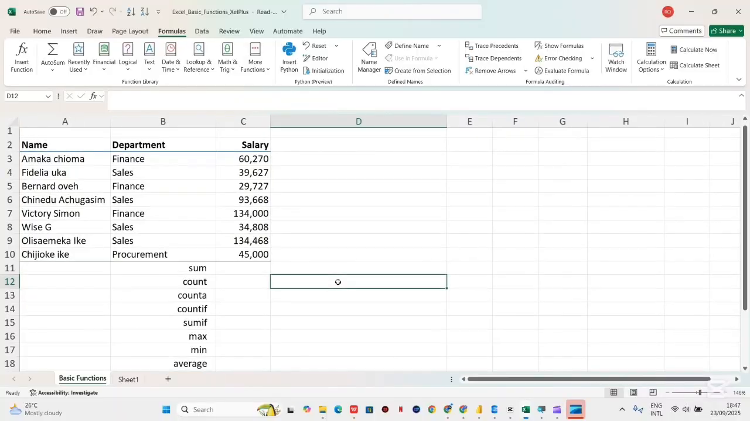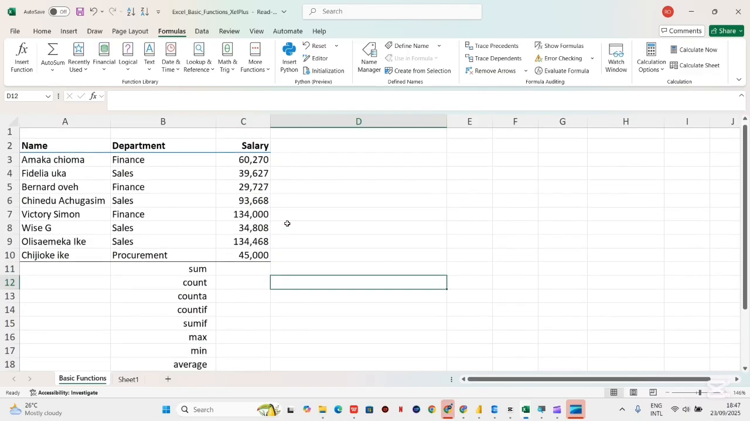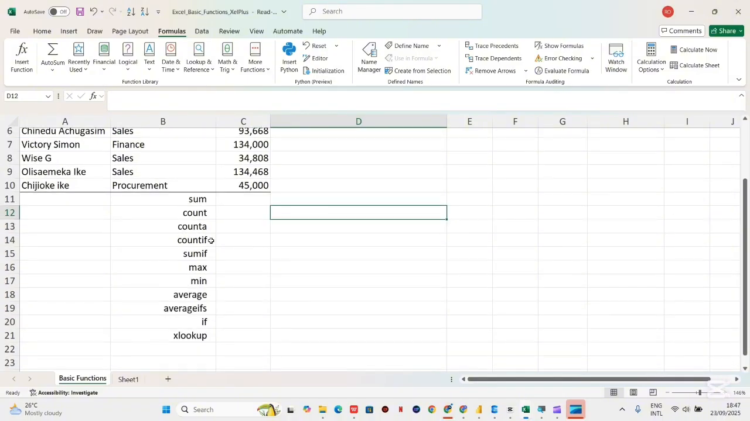Let's start. So guys, this is the file we're going to be using for our class today. This file has the names of the employees, their department, and their salary. We're going to start with formulas, like addition, subtraction, and so on, and then we're going to move down to these other formulas. I'm also going to show you other ways of performing some of these functions without writing any formula. So stay tuned to this video.